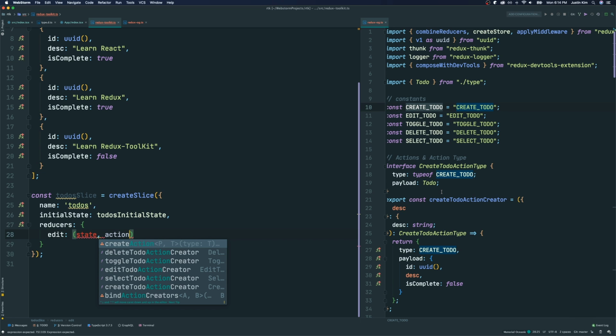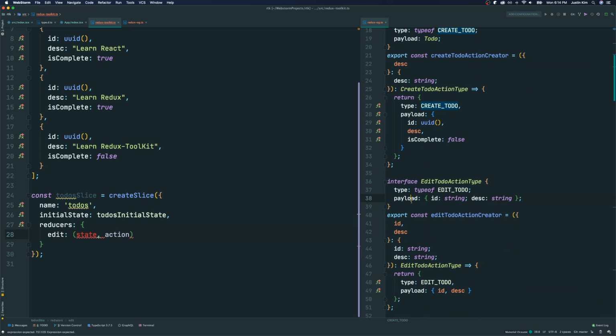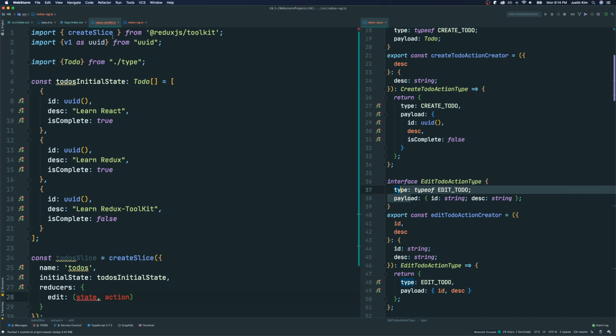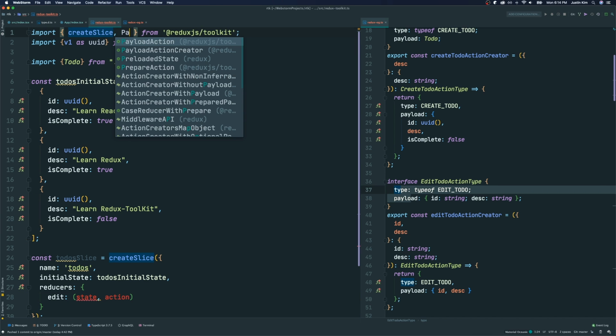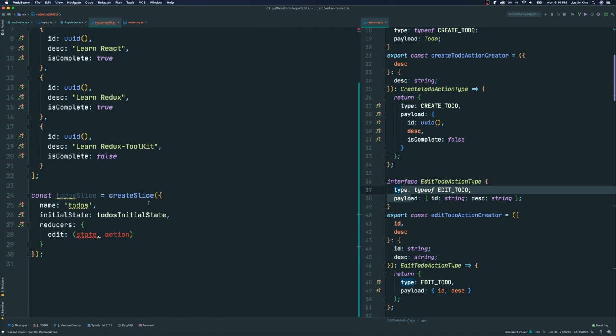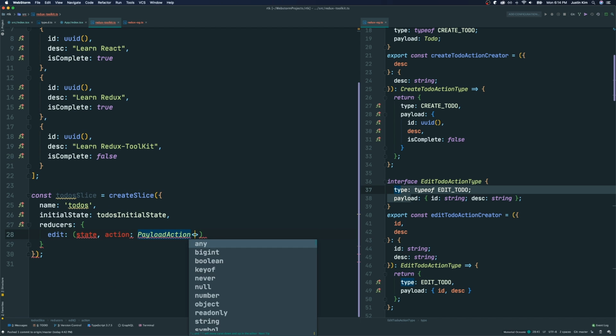To type this now, do you remember how we typed it before? We had this type and the payload, right? So Redux Toolkit comes with this handy import, which I will import here. It's called the PayloadAction type. So all we gotta do to type our action is call this, and within these triangle brackets, we just have to type our payload.